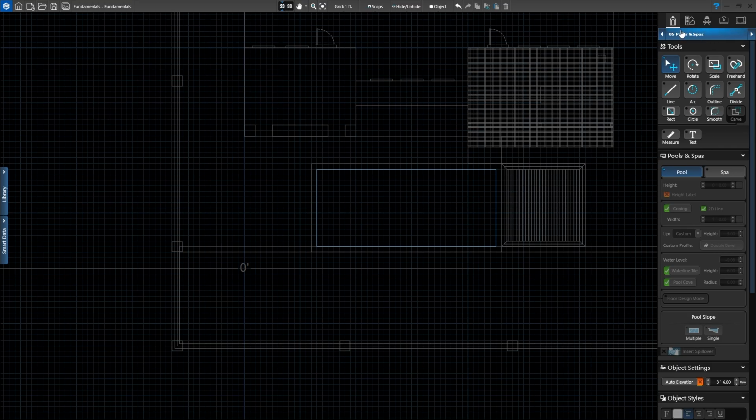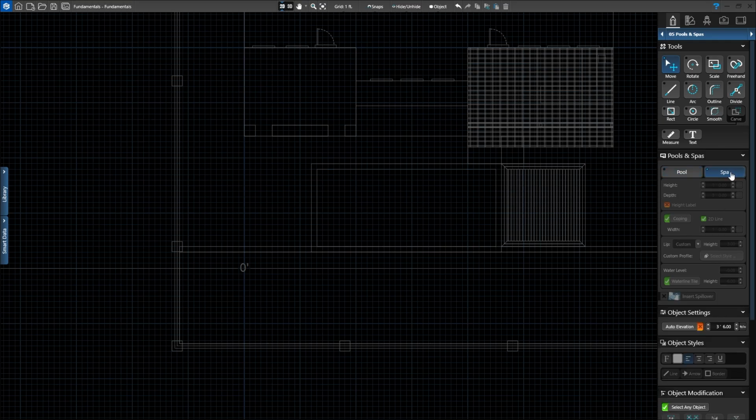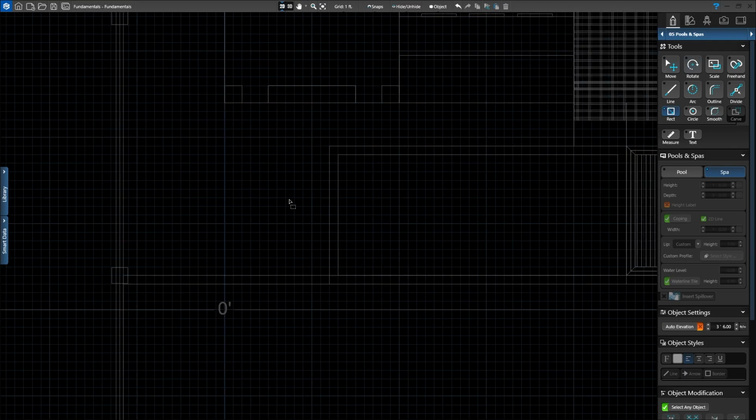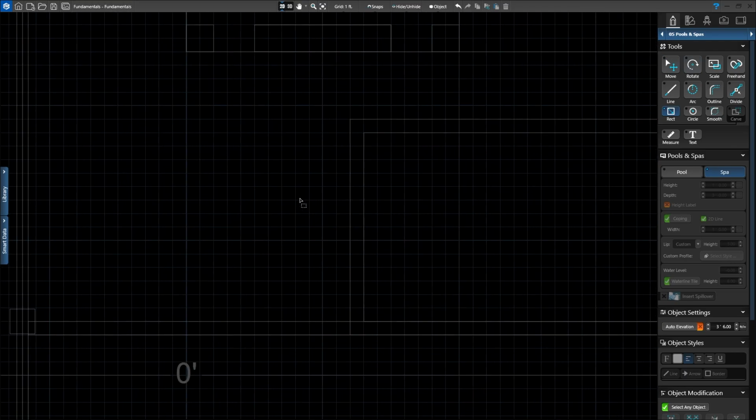Go to your Pools and Spas, and in your Pools and Spas tab, we were working with pool. Make sure your pool is not selected. Click on Spa. The next shape we draw will be a spa. Our spa is 7 feet by 14 feet. We'll use the rectangle tool and go to the top left-hand corner of the pool.